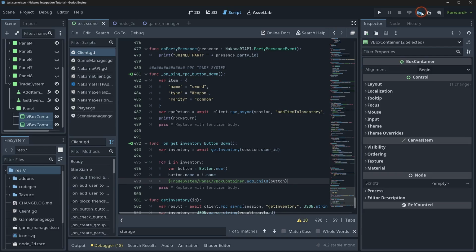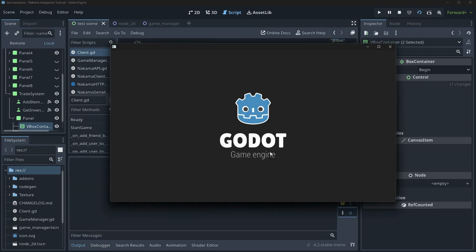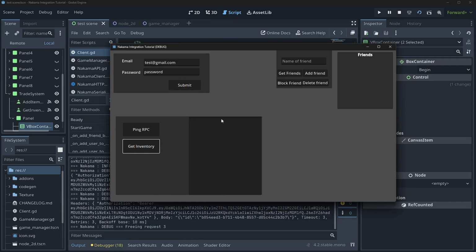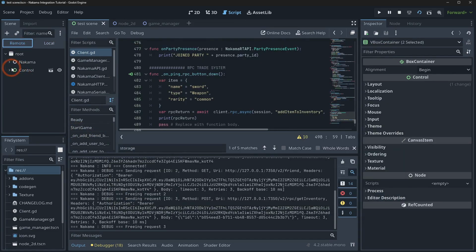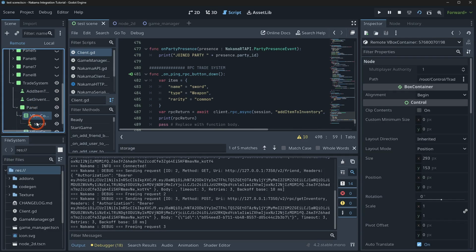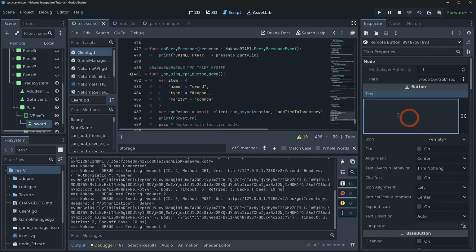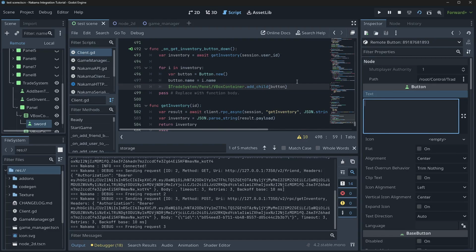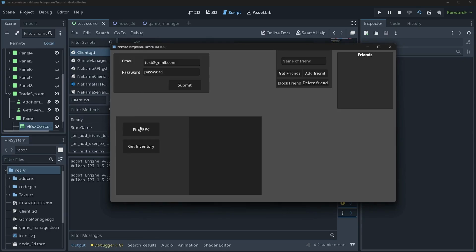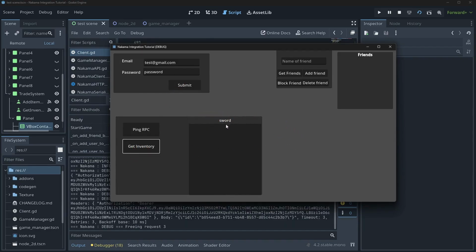So now if I hit play, in theory, that should spawn everything right here. So when I log in, get inventory, I do get a button. It looks like it's way too tiny though for what I need it to be. Because if I look at my remote here, it probably has it, but the text itself is not correct. So we're going to need to update that. Yeah, the name is correct, but the text is not. So I'm going to come in here and I'll add in button.text is equal to i.name like that. Then we'll refresh that and we'll go ahead and submit, get inventory, and there it is.